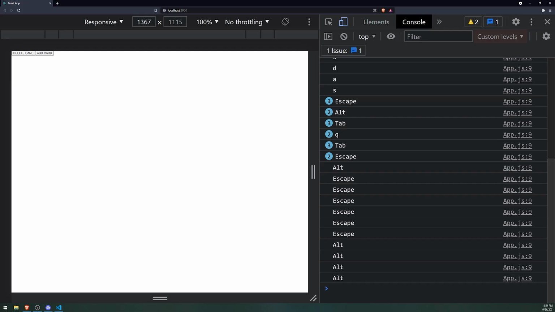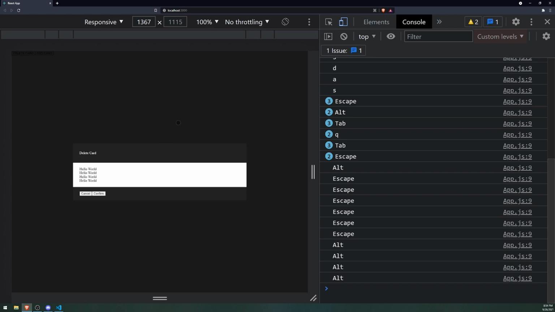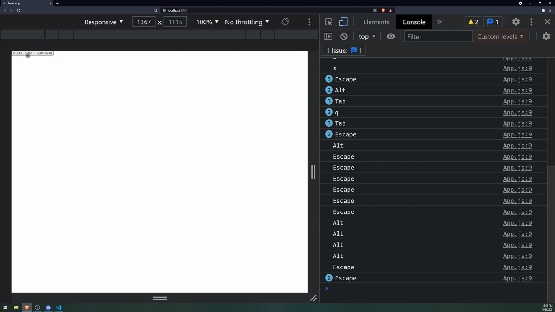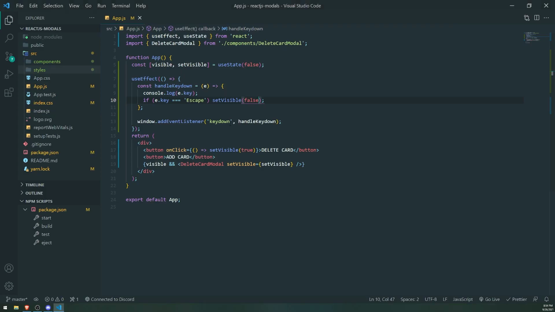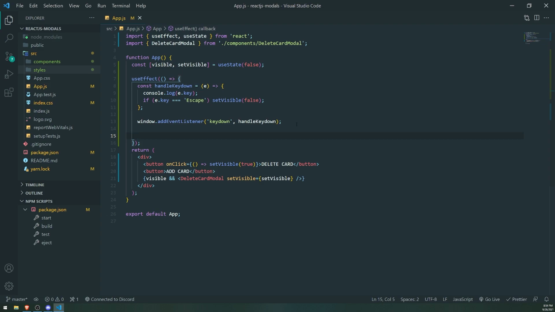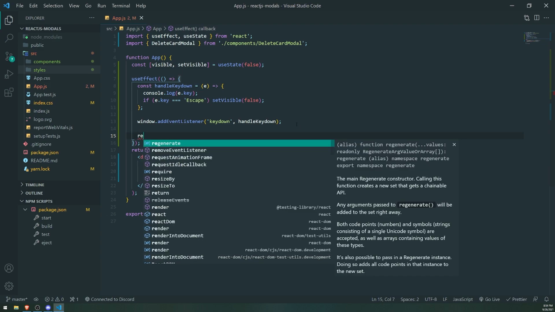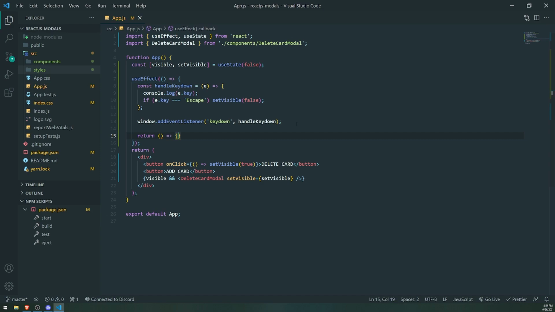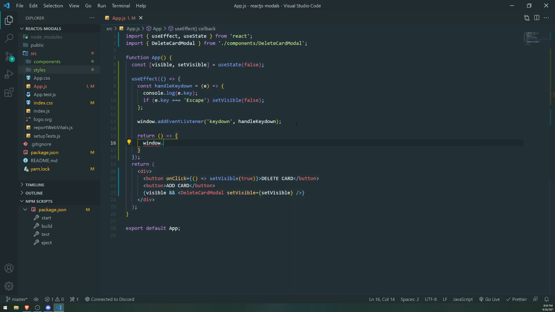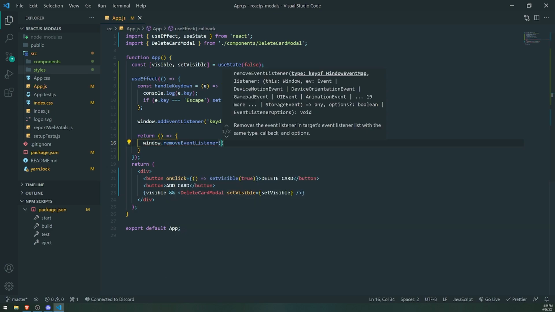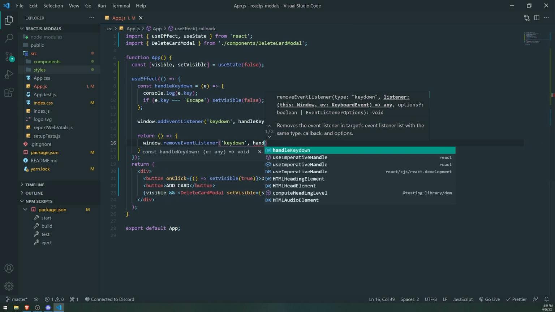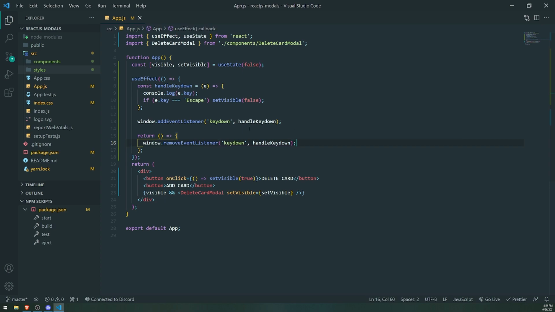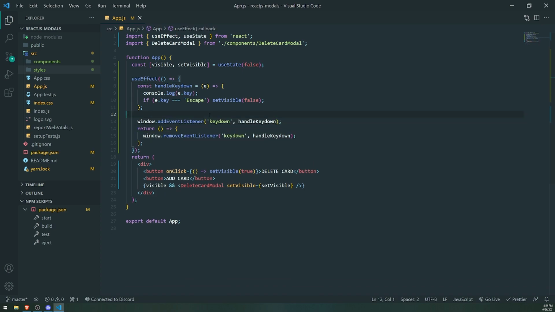Okay, so let's go ahead and click on delete card. If I hit escape, you're going to see that it logs in the console and it closes the modal. So there's that. Now one more thing that we're going to do is also remove the event listener when the component unmounts. So we'll return an arrow function, and we'll do window.removeEventListener keydown, and we're going to pass the reference to that callback function. Okay, and that should pretty much be it.